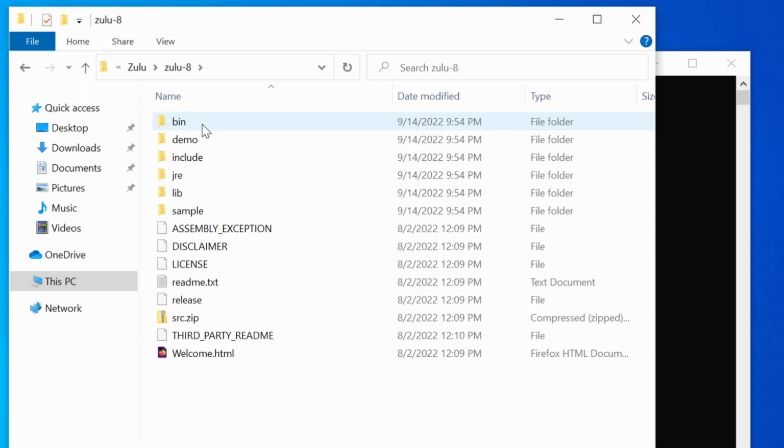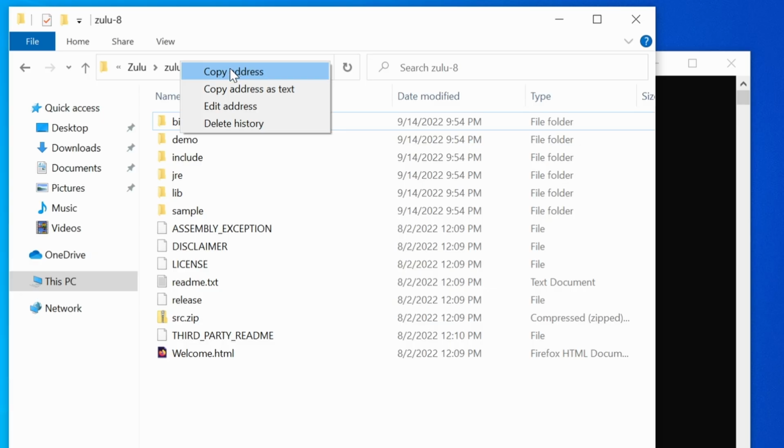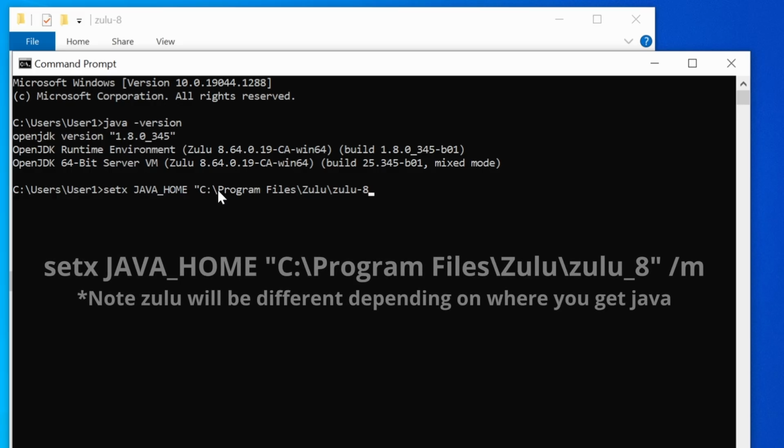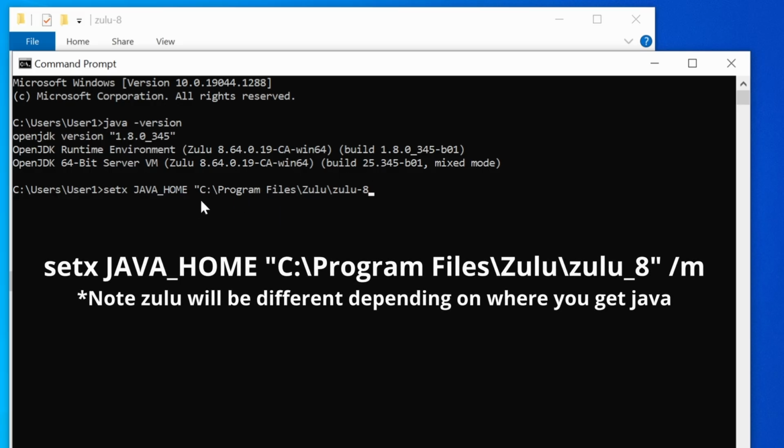Double click that. And then up here, you're going to right click this right here and copy address as text. Then go back to your command prompt, right click, and it will paste it for you. It should be something like this: C:\Program Files\Zulu\Zulu 8. Then what you want to do is end your quotation like so, and then do a /m.